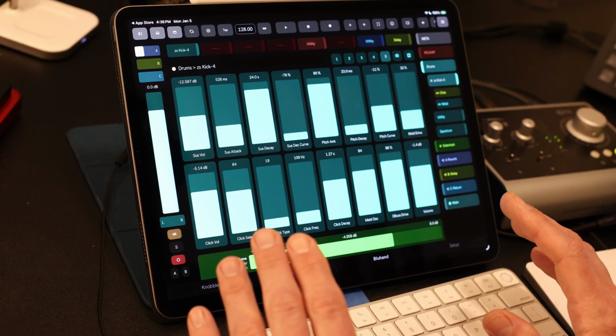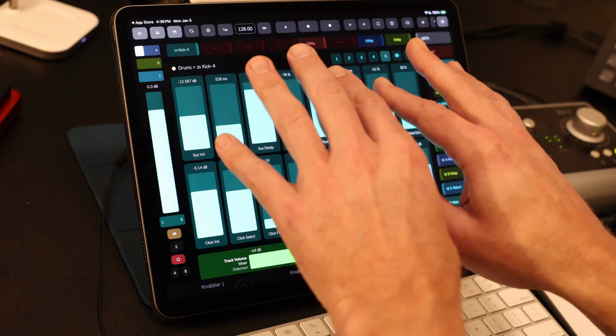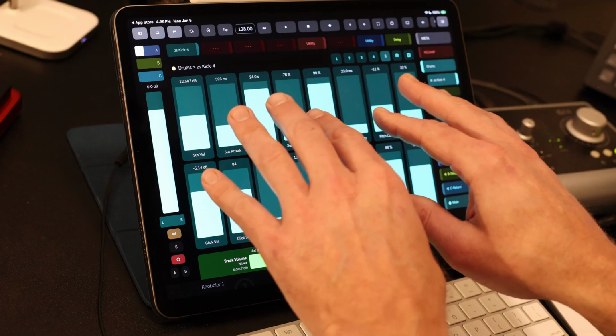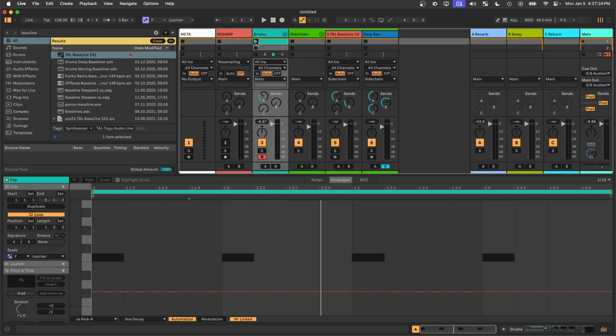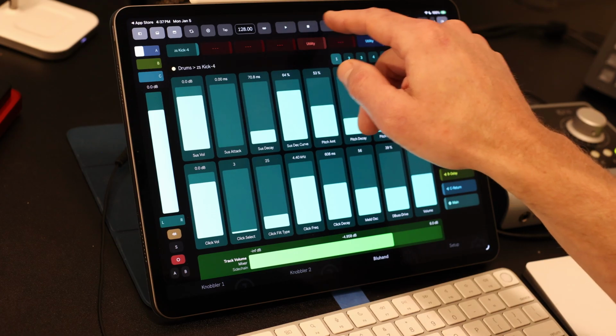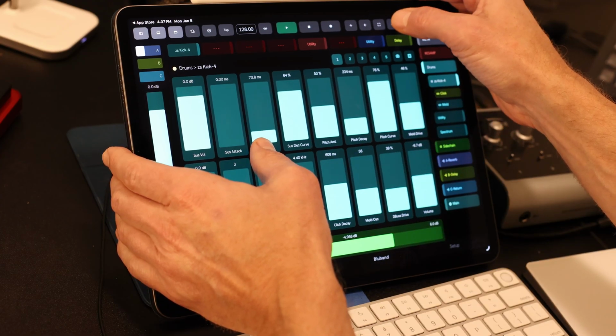Knobbler is really designed around automation. I made it because I wanted an easier way to control parameters in my virtual instruments and effects better than the mouse or hardware MIDI controllers. Okay, so let's just play this and we can record some automation without touching the computer. So I'll hit play. This is the session automation record button.